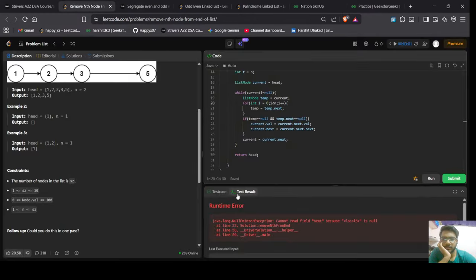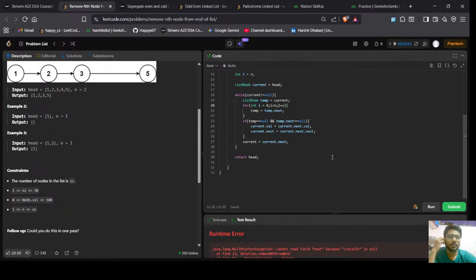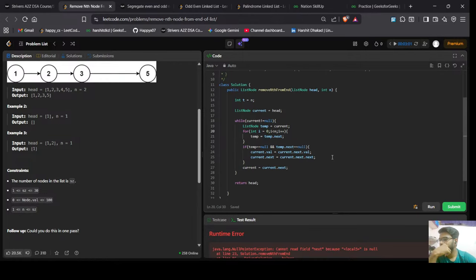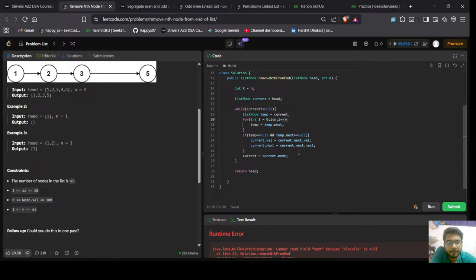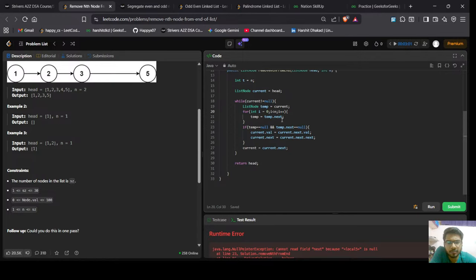Where is that problem? I don't know where to remove. So what is the problem with this solution? I was trying to reach the end of the linked list from the current node, and it is saying it cannot read the next, current dot next. Okay, temp equals temp dot next.